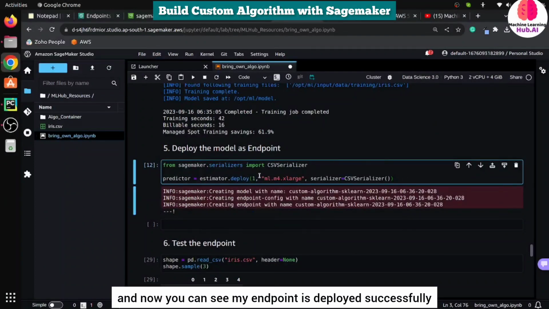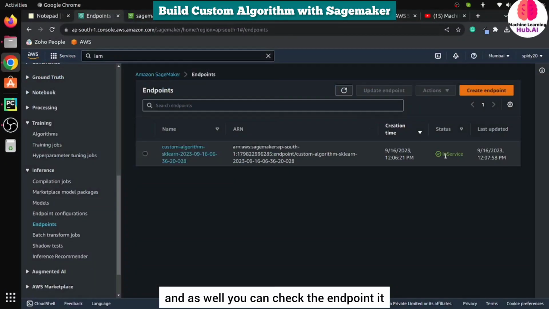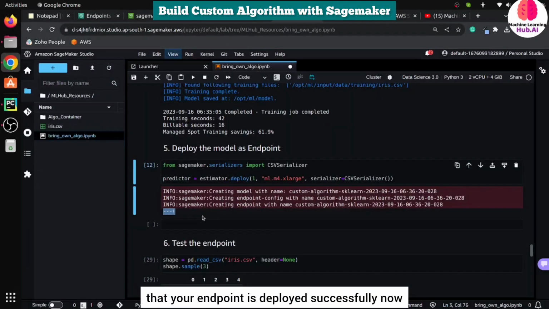And now you can see my endpoint is deployed successfully. If it is successful, you will get this kind of symbol, and as well you can check the endpoint. It should be in green stage, in service. It means that your endpoint is deployed successfully.